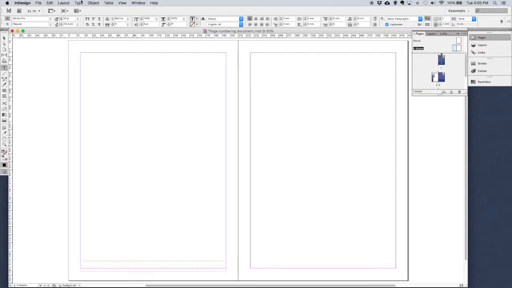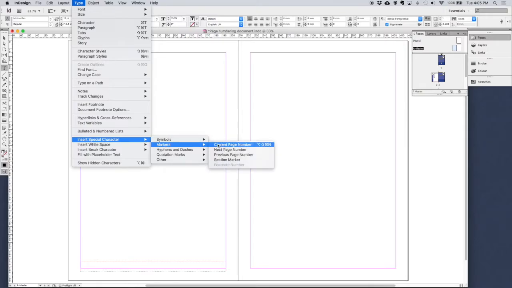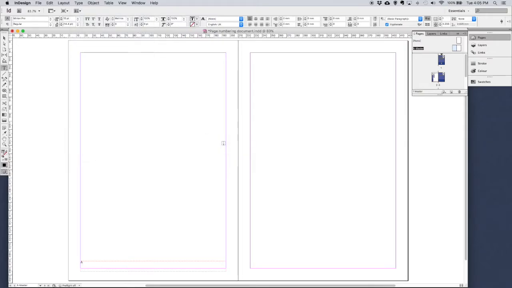go to Type, Insert Special Character, Markers, Current Page Number, and you'll see the letter A appear on your page. That's really all there is to getting a simple page number to display on your document.